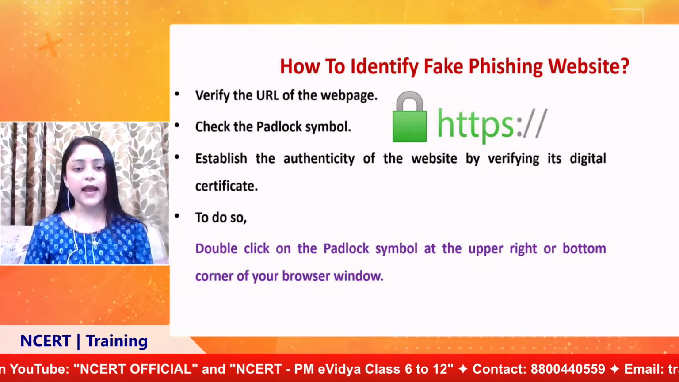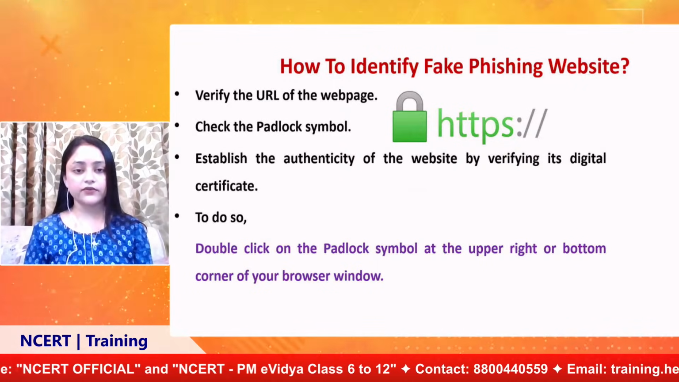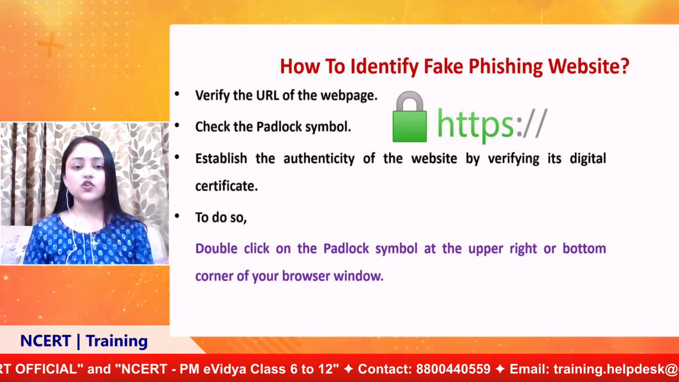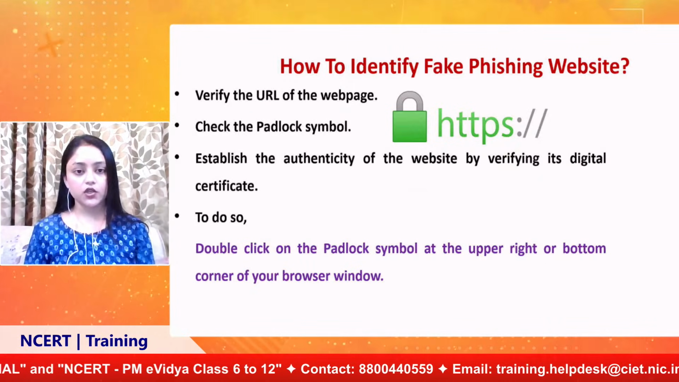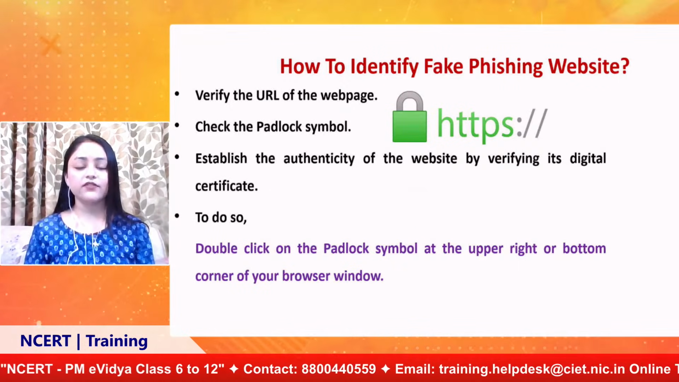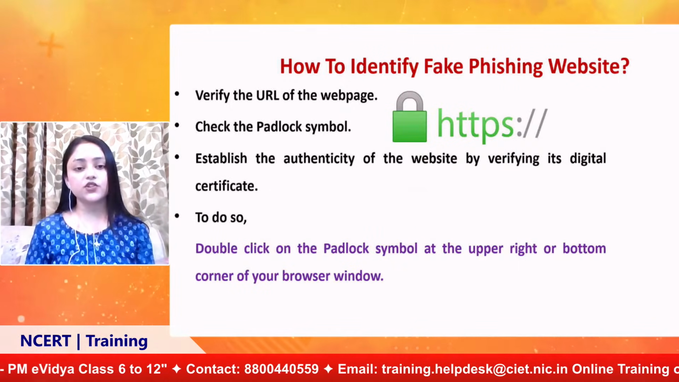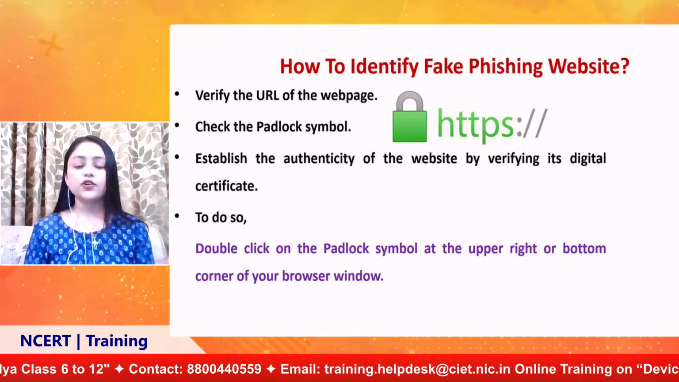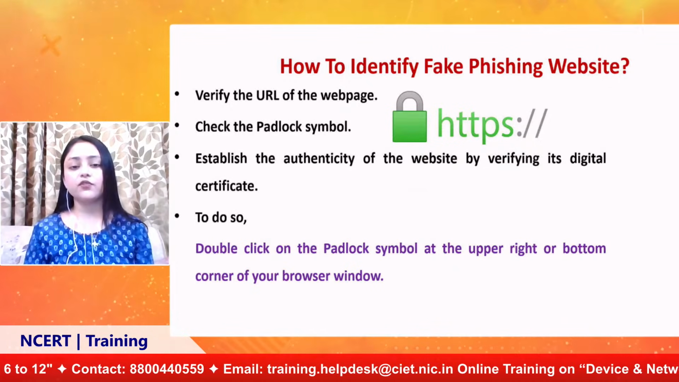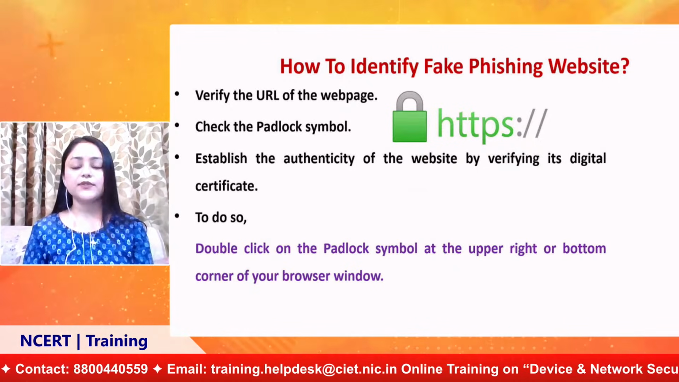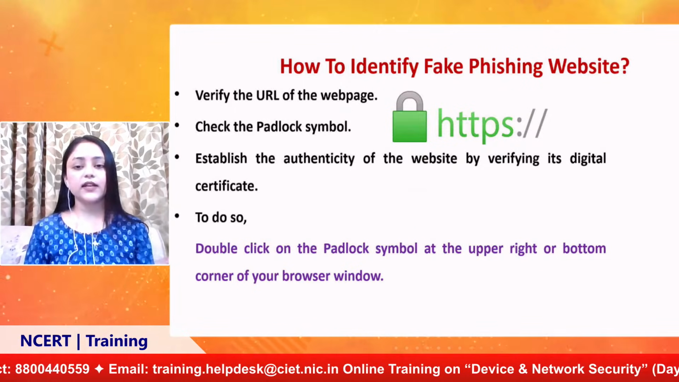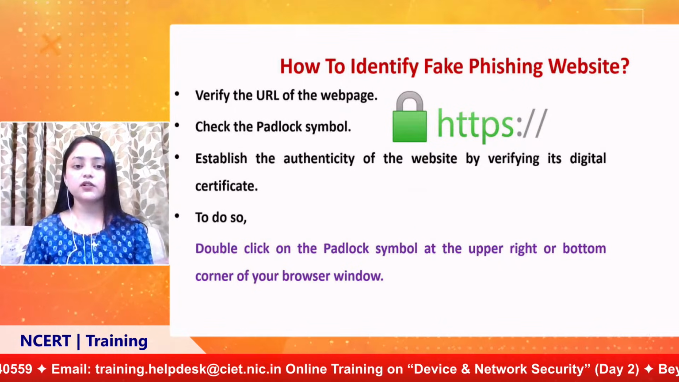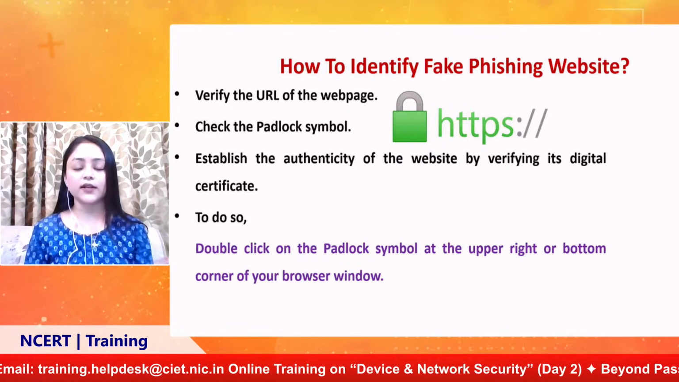Then you will see the certificate option. Once you click that, a page opens with that digital certificate. If a website is genuine, if it is not a scam, it should have a digital certificate with all the relevant information. And if a website is not secure, then definitely it does not have that digital certificate. That means the website is not at all secure.